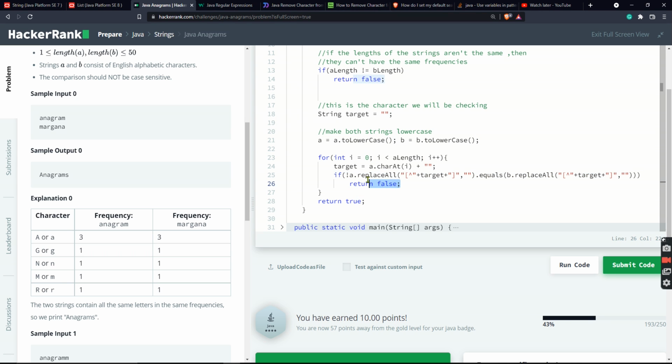If at any point our strings don't match, meaning they don't have the same number of characters, then we just return false. If we end up making it through the whole loop, then we just return true. And that's pretty much it.